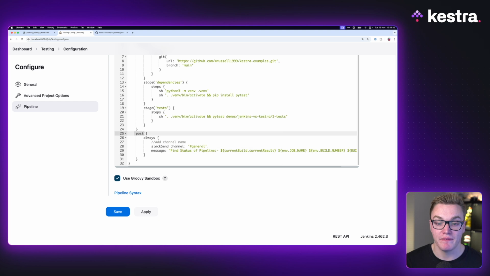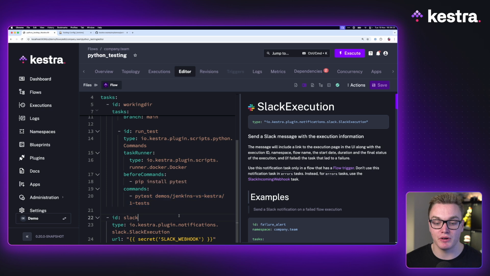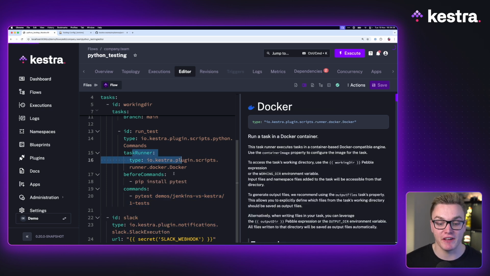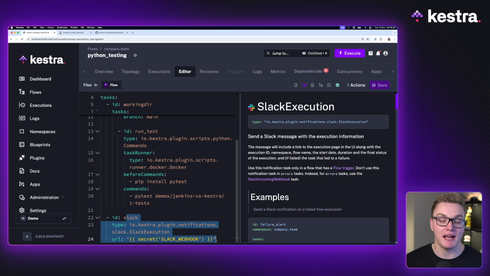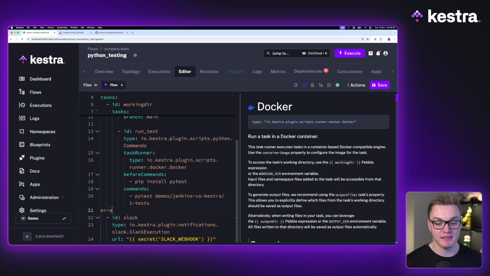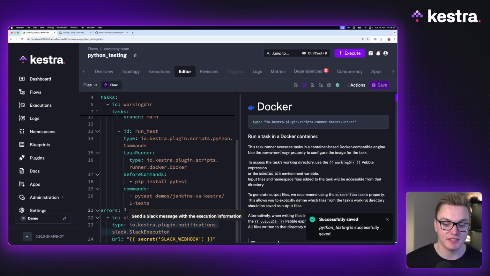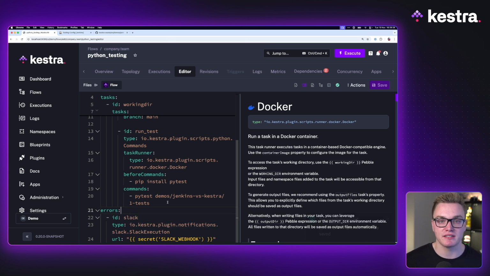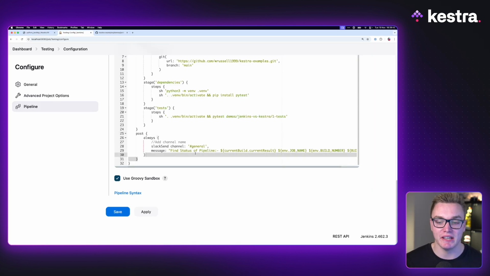Something else worth noting is this post block means this will run whether it's successful or fails, whereas the Kestra one here is just a task. So if this fails, this will not run. And so we'd have to specify this separately by using the errors block here, like so, but then this will not run if it's successful. So we'd have to have two separate tasks here to say the status. So again, another thing that I think Jenkins does quite nicely here is allows you to send that notification regardless, but then you can fetch with an expression what that result was. Just quite a nice way of doing it, in my opinion.